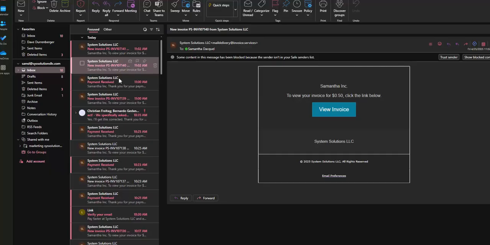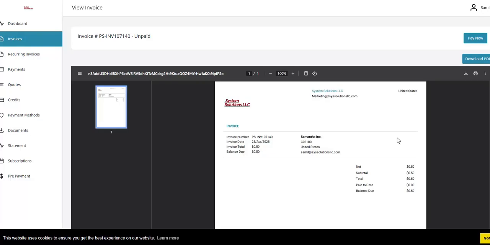You can also pay an invoice straight from your email using the customer payment portal. These will come over automatically. Click Pay Now and repeat the steps prior.